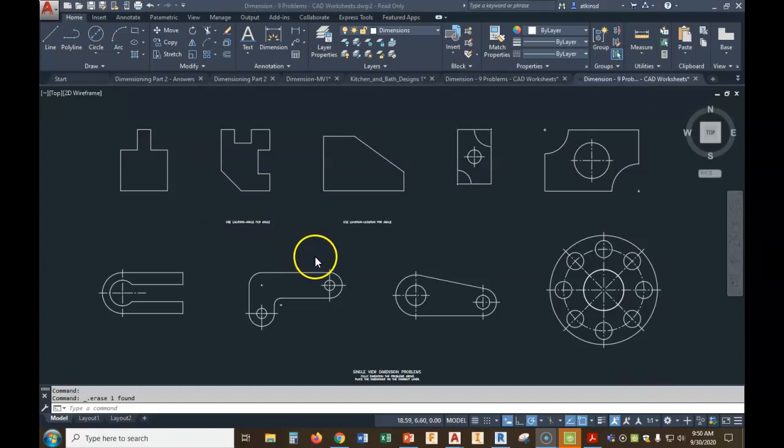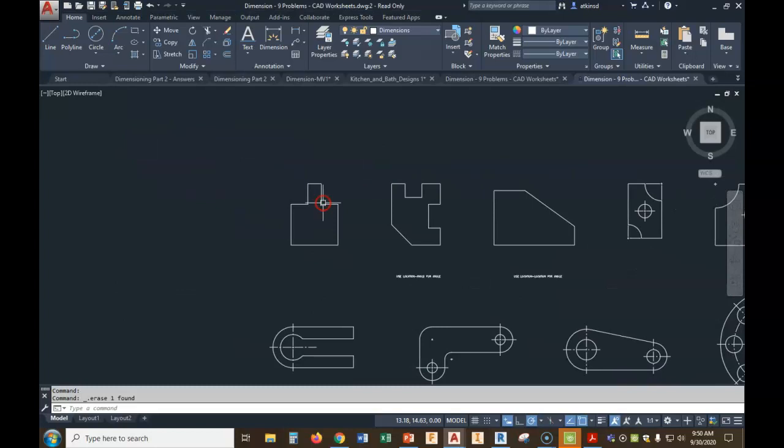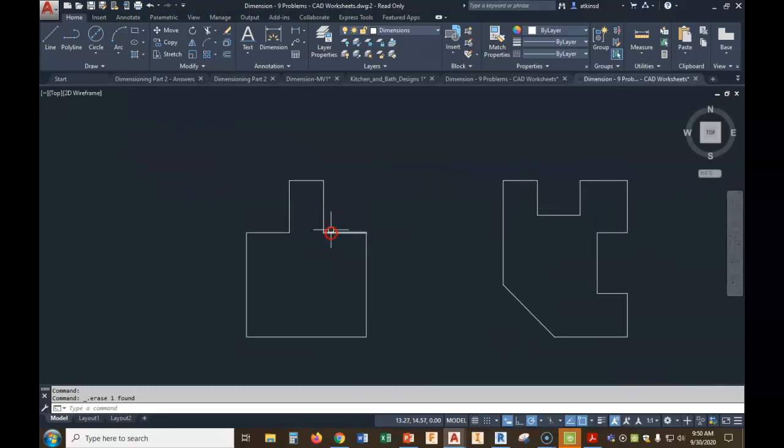Remember, we don't want to repeat dimensions. We always want to only give it one time unless we absolutely have to for clarity, for some odd situation. So let's start in with this one. Number 1, make sure you're in the dimension layer. We'll pull this over so we can see it and scroll in so we can see what we're doing.